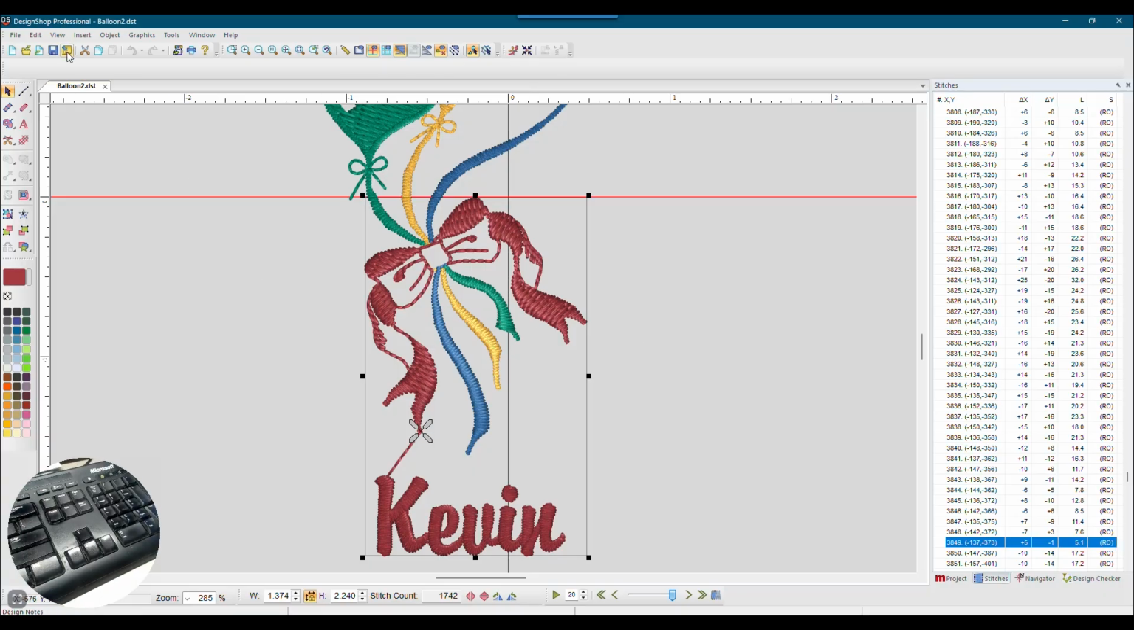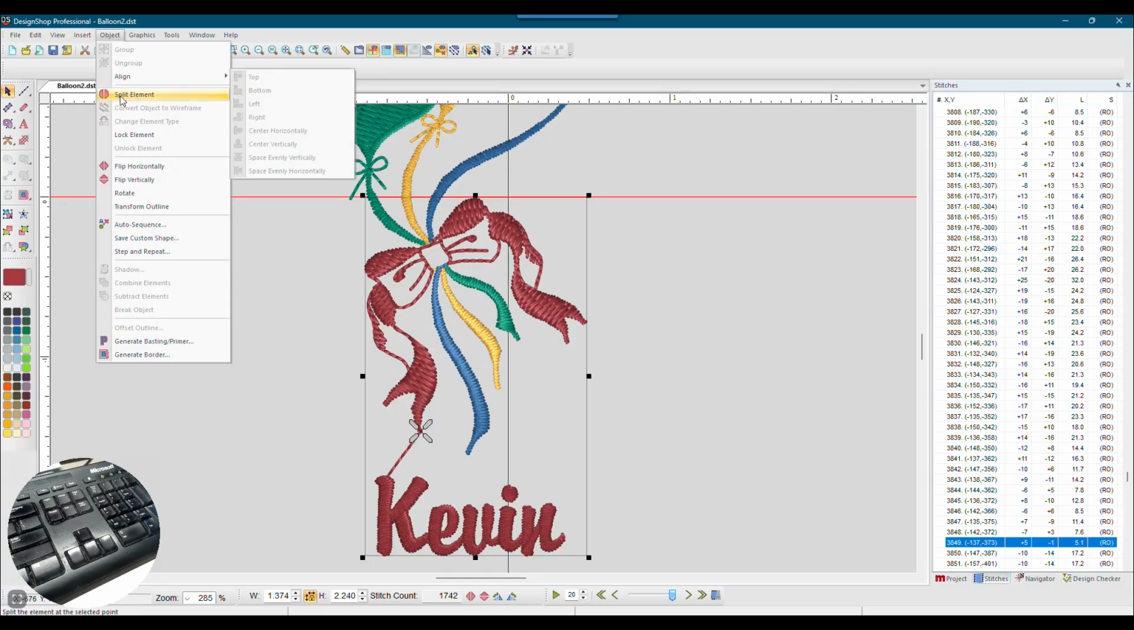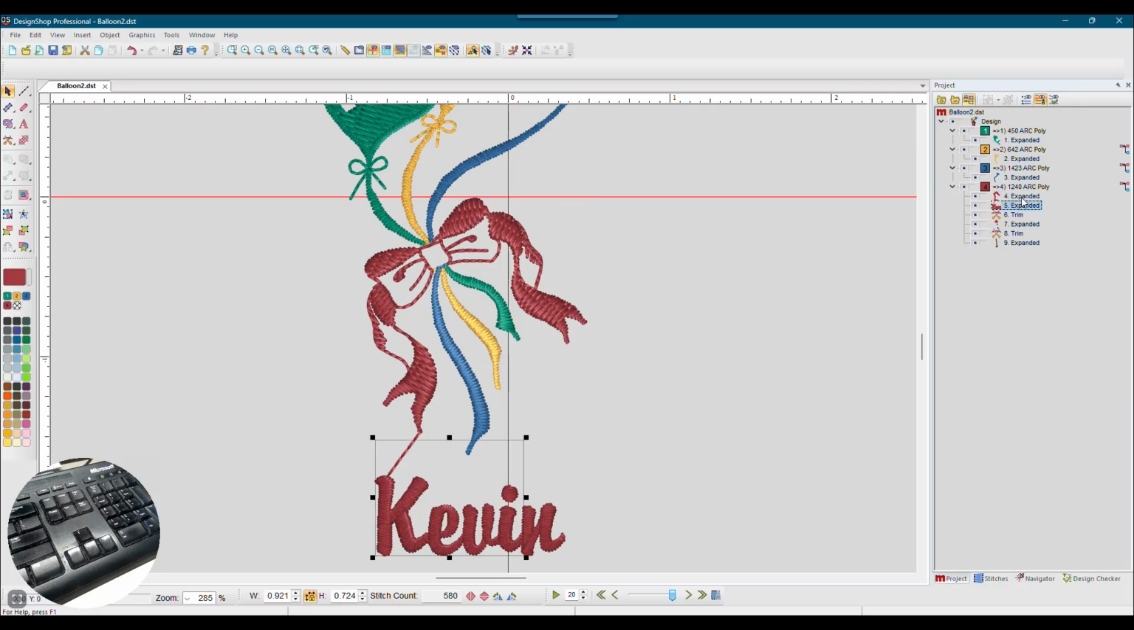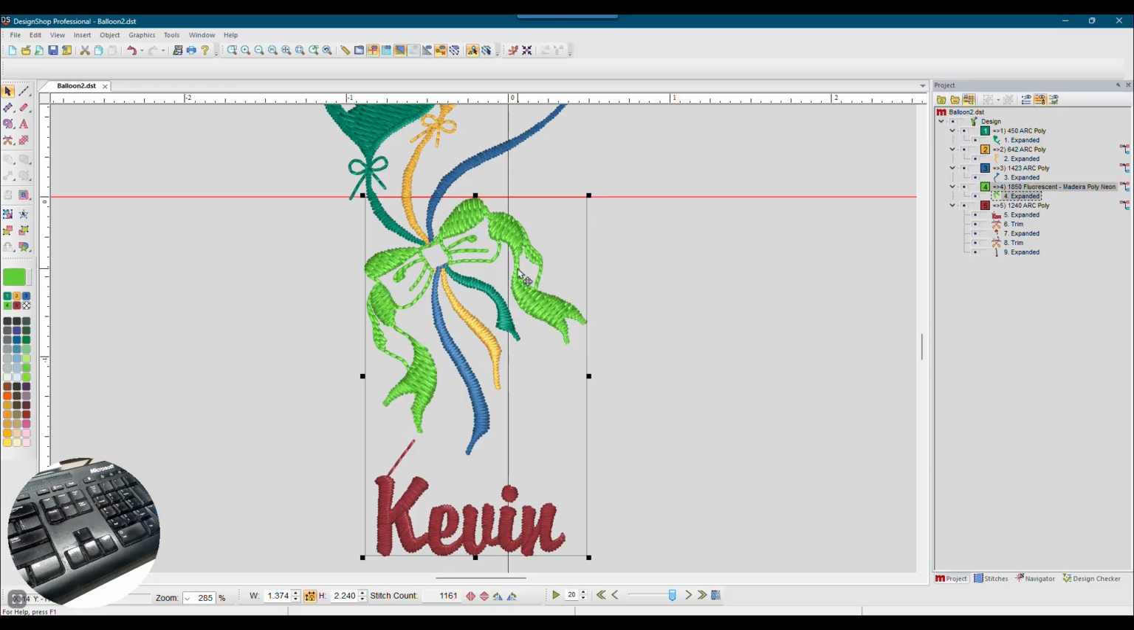So to do this, we go up to the object menu and then we go to split element. Now you can make a hotkey or accelerator key if you like, if you use that enough, or if you like using hotkeys. Then I'm just going to click on split element. Now I'm going to go to the project view, and now number 4 is actually the bow and the ribbon. So I can actually change that color to green, let's say.